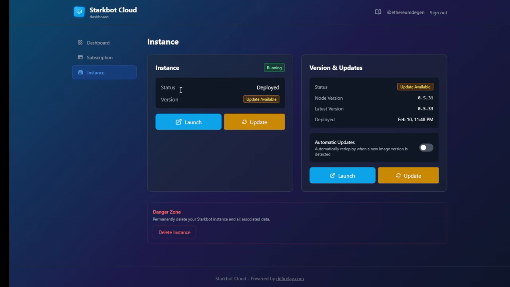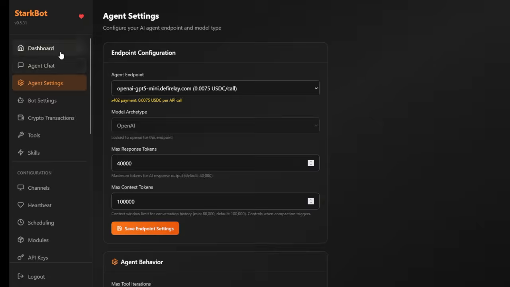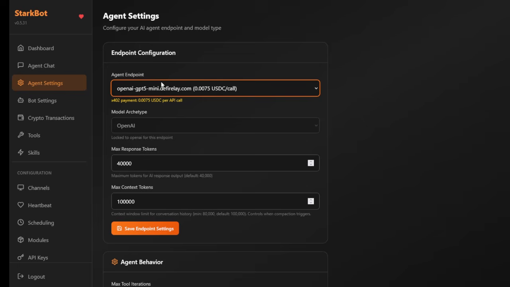Updates are automatically detected, so you can update to the latest version. And when you're ready, you can just click launch. And this will open up your agentic AI agent interface. You can go over to agent settings and change this to a custom endpoint, and you can run it with your own OpenAI or other agent model endpoint.